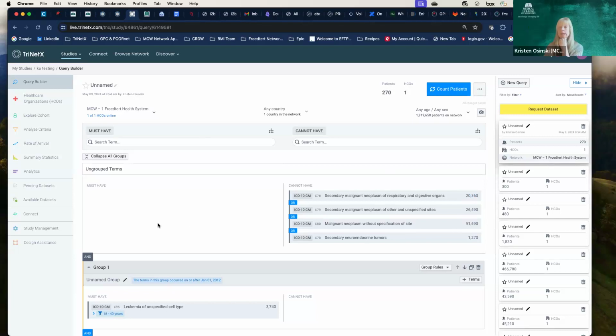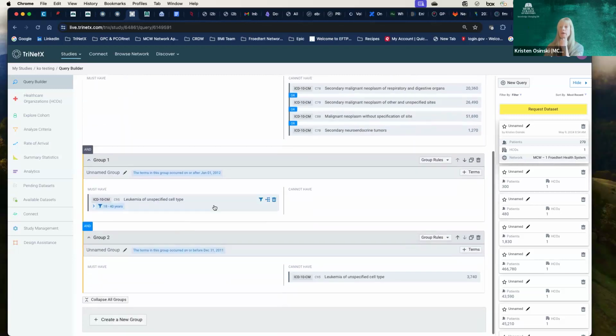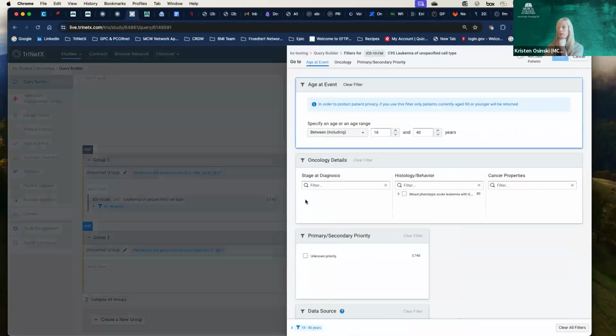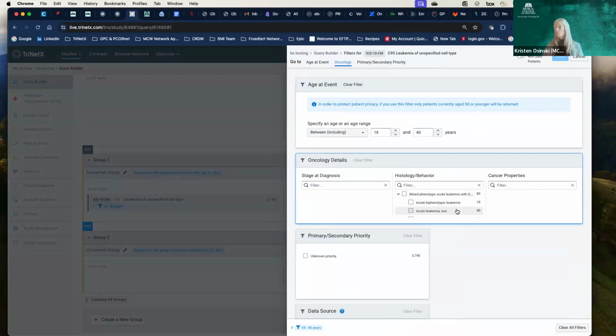Yes, the tumor registry data is in here. So for cancer, that's a great question. The filters for cancer concepts include oncology details. Now, this one doesn't appear to have any staging, but it does have some histology. So you could drill into whatever properties appear here in the oncology details. Not all cancer diagnoses have the same oncology details, but whatever details are available, you can get them here.